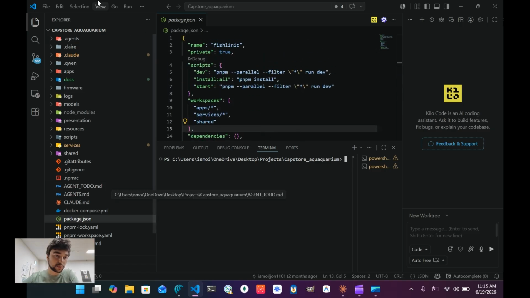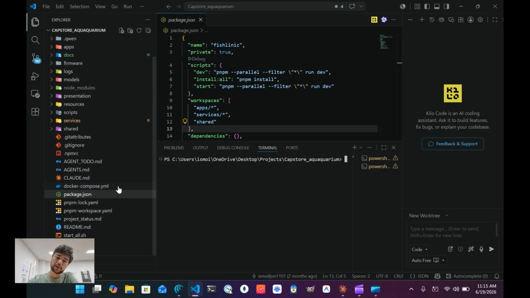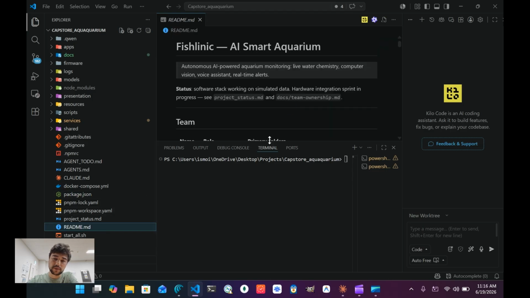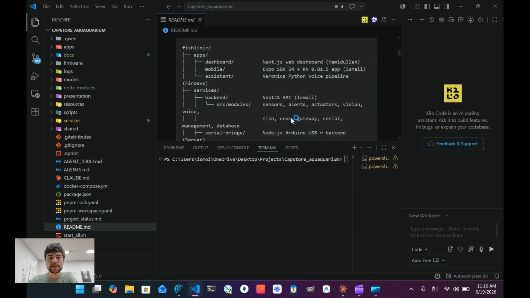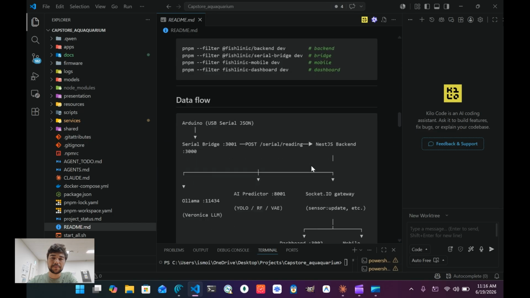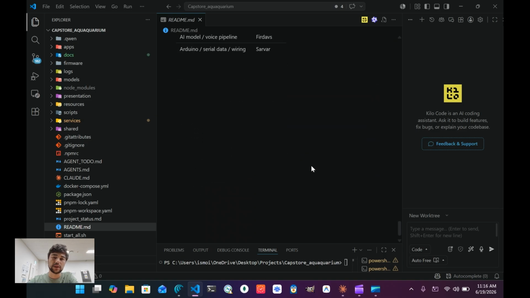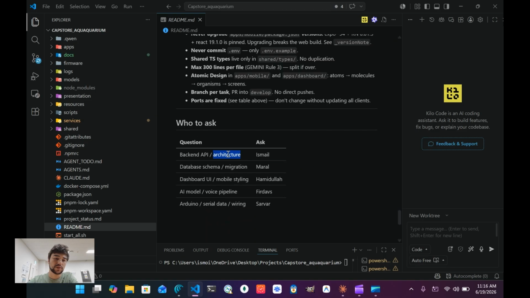Now I will go to the front end, where you will be working most of the time. After you read the package.json and the README file, you can see the folder structure and the important data you need. The data flow and everything is here, the general data, and you can see the architecture in here.